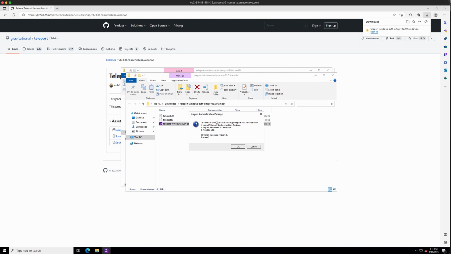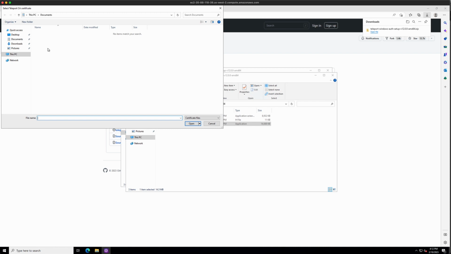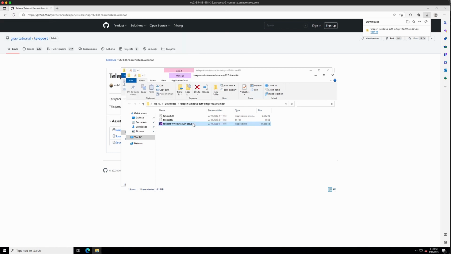So I get this prompt to connect to this machine using Teleport. The installer will 1. Install the Teleport authentication package, 2. Import the Teleport CA certificate, and 3. Disable NLA. All of these steps are required. Proceed. Yes. And it's going to prompt me for the Teleport CA certificate. So I'm going to grab that and select it.